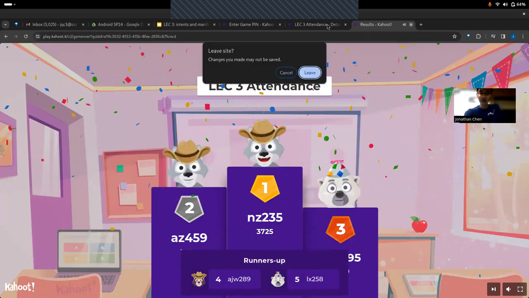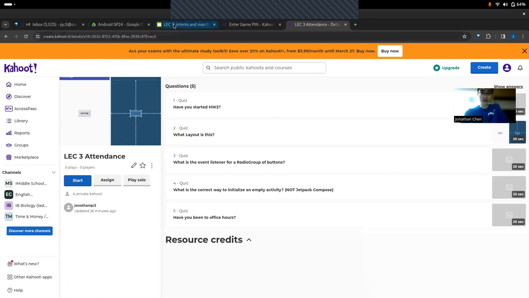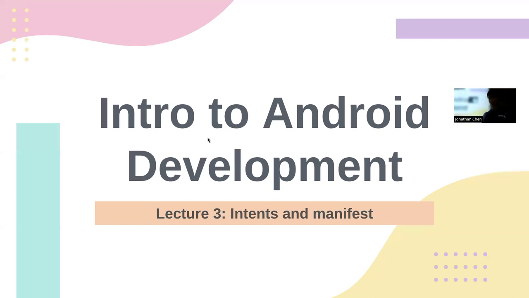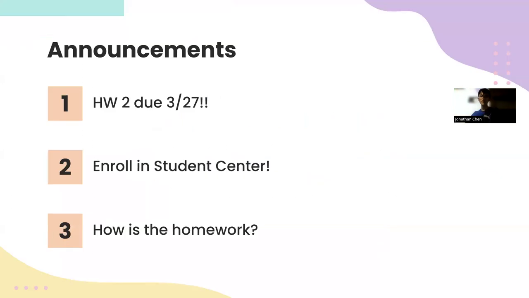So that was good review. Let's just get right into lecture. This one is pretty packed, so we'll try and see how far we get. But basically today we're going to be going over more of the nitty-gritty of how the Android app is structured. And so we're going to go over the Android manifest, the Android lifecycle, and intents.